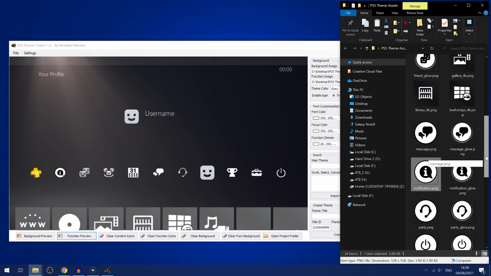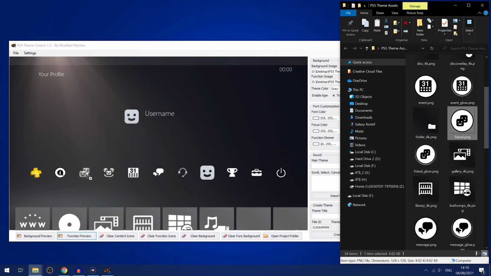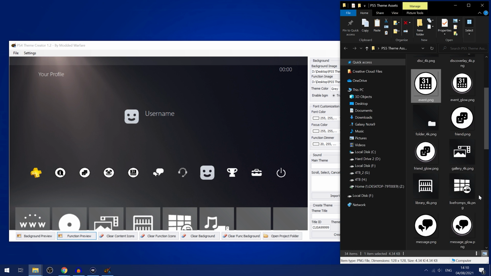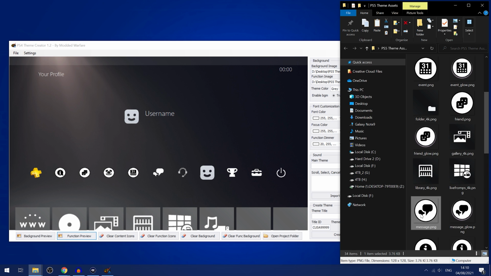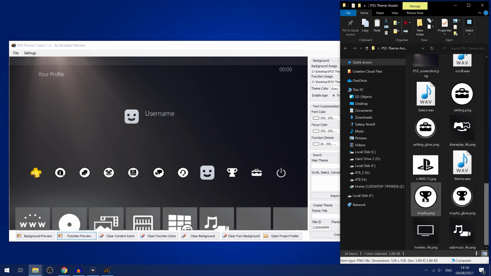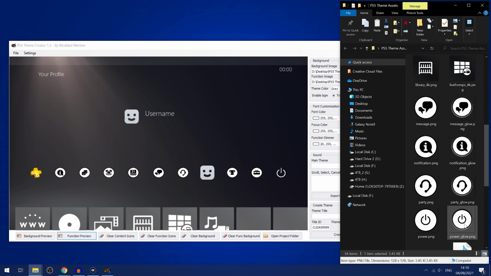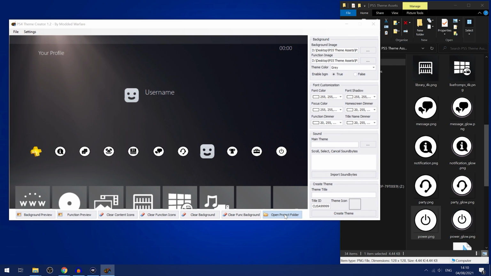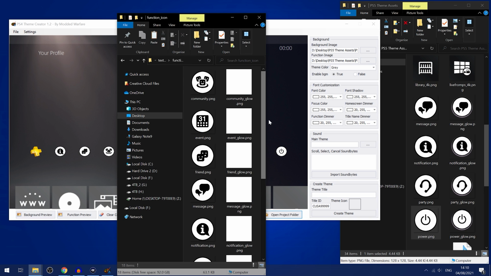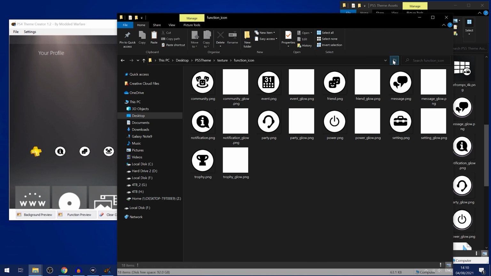So notification, friends. So we've got a friend icon, community icon, event icon, and then also the message icon, our chat icon, trophy icon, settings icon, and our power icon, which is right here. And then also, if you click on open project folder, which will take you to the actual install location of the PS5 theme, and if you go to texture function icons, you can see all of those function icons we just added.